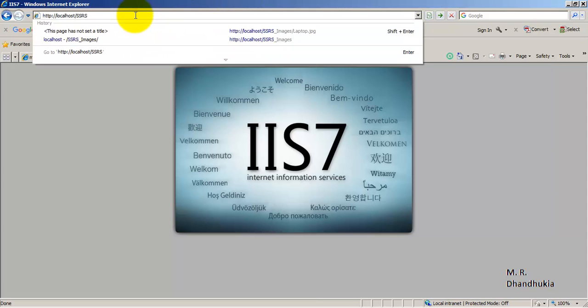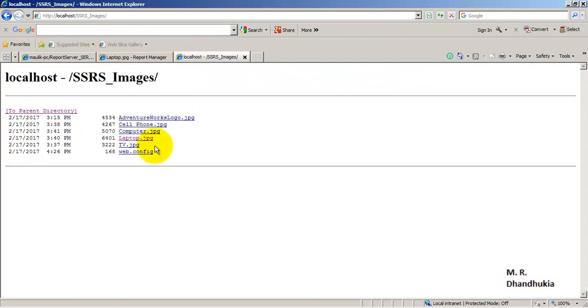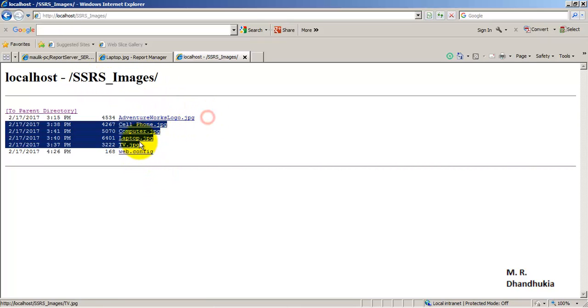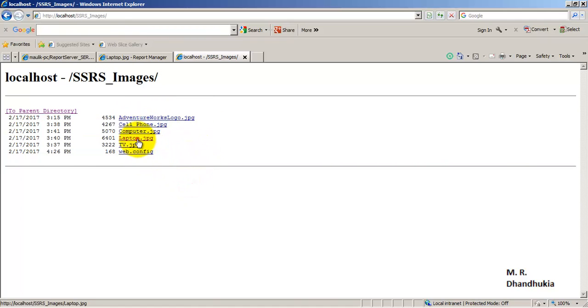If I go to SSRS underscore images, then I have enabled the directory browsing. Okay, so now I am able to get the list of directory, list of images or list of files inside this directory, right? And we are having all these 5 image files only and the web.config file, right? So if I click on laptop.image, then this is the URL. This is the HTTP based URL where my image is lying. Okay, so that's the most important thing to understand.